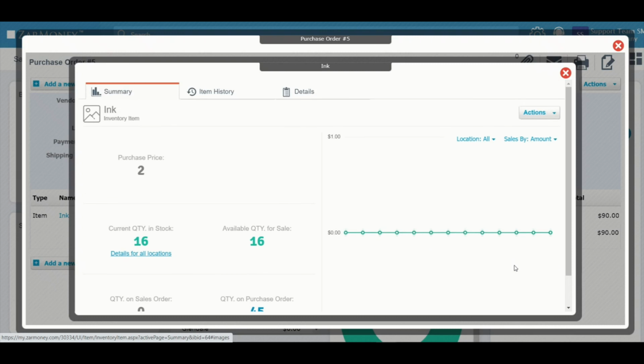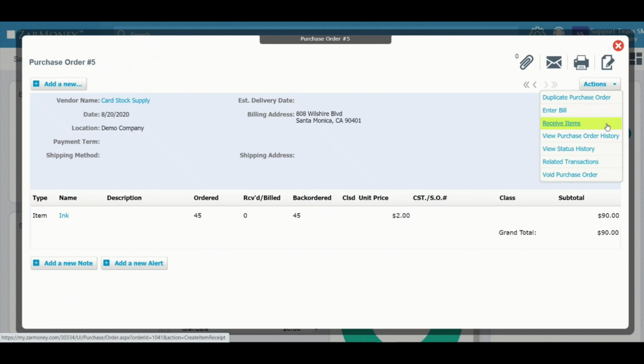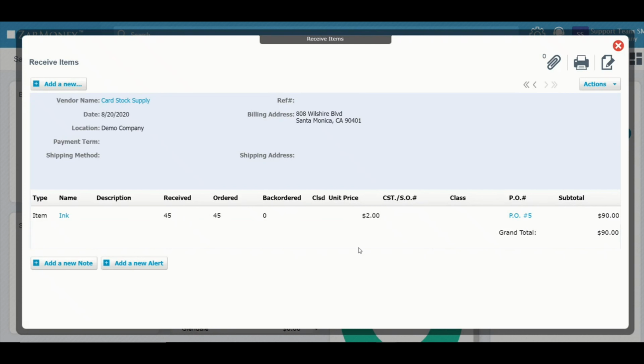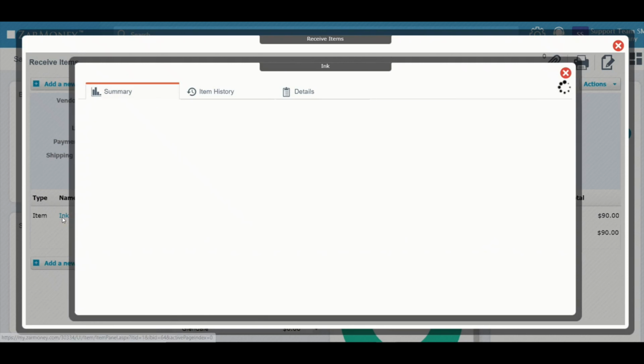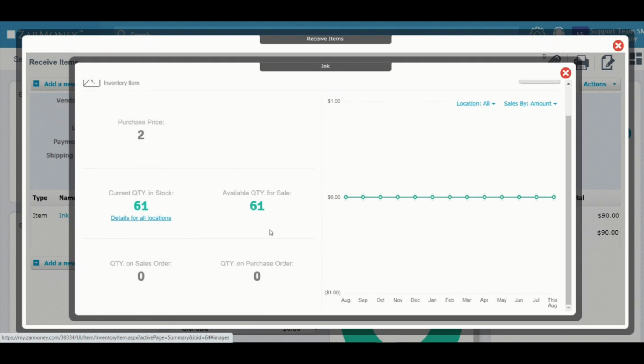Okay, so then what is a receive item? A receive item transfers the status of an inventory item on purchase order to be included in quantity on hand. You can create a receive item from the action menu of the related purchase order. Once we create the receive item, let's check the stock status now on the ink inventory item. As you can see, the 45 units was transferred from on purchase order to quantity on hand.